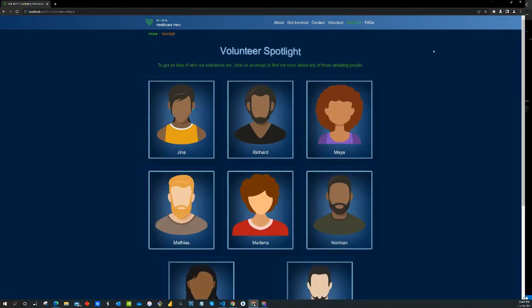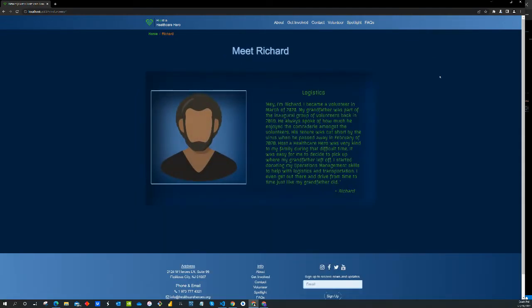This is called the spotlight page. It's a spotlight on the volunteer. It's filled with fictitious volunteers, well, just a small sampling of fictitious volunteers. If you click on one of the volunteers, you will get information about who they are, when they started volunteering, what motivated them to volunteer, and what their experience has been like since they've been volunteering.